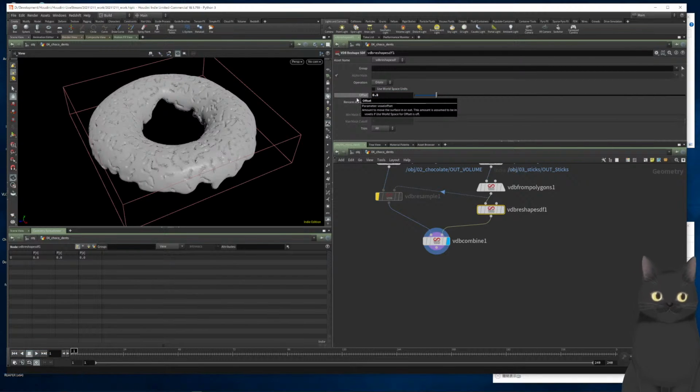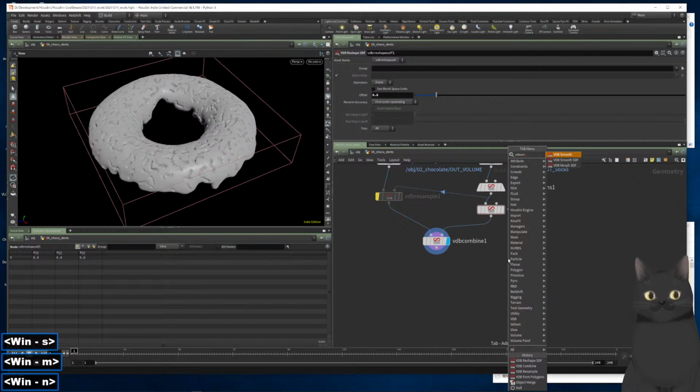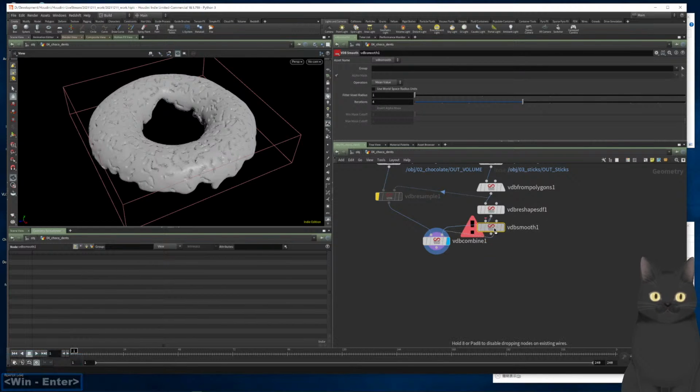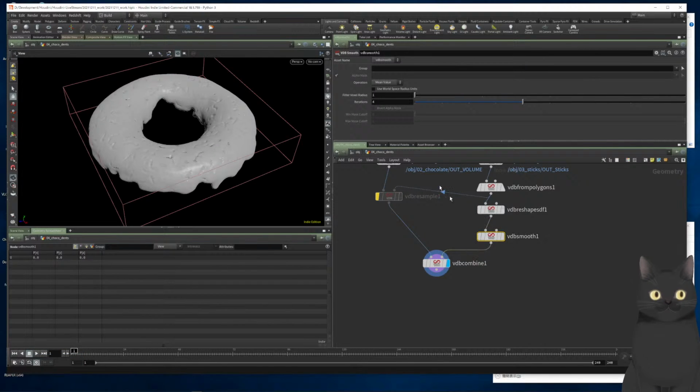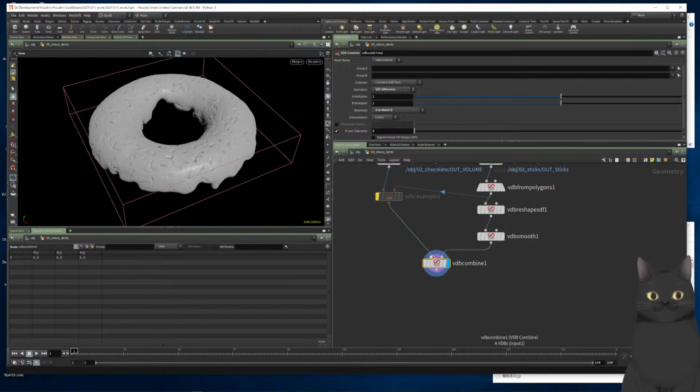And also smooth the overall shape. VDB smooth. At least for testing we can see whether this looks good or not. So a few iterations to make it look a bit smoother. We can also see how it turns out if we reference it the other way around.